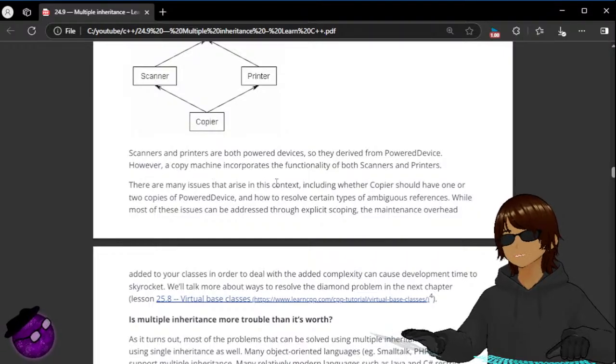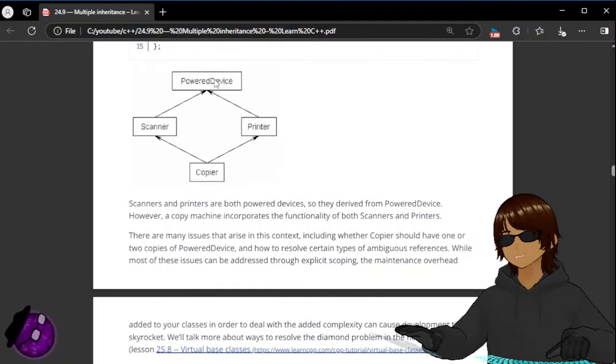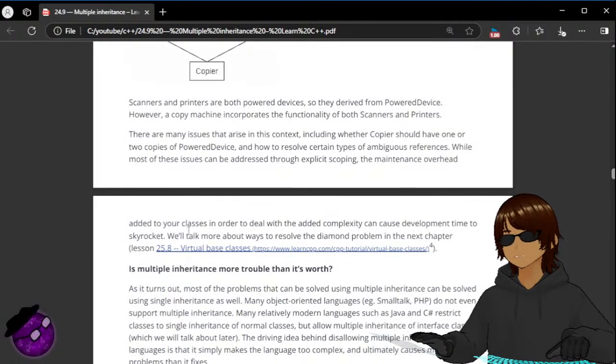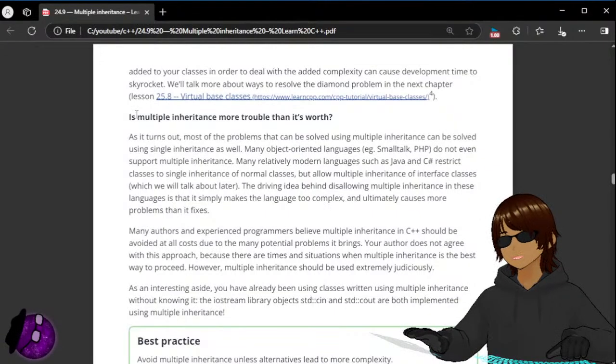There are many issues that arise in this context, including whether the copier should have one or two copies of power device, and how to resolve certain types of ambiguous reference. While most of these issues can be addressed through explicit scoping, the maintenance overhead added to your classes in order to deal with the added complexity can cause development time to skyrocket. Is multiple inheritance more trouble than it's worth?